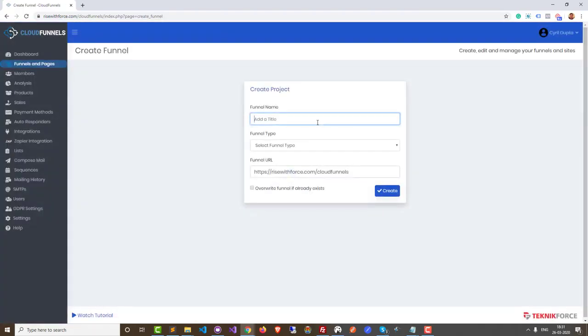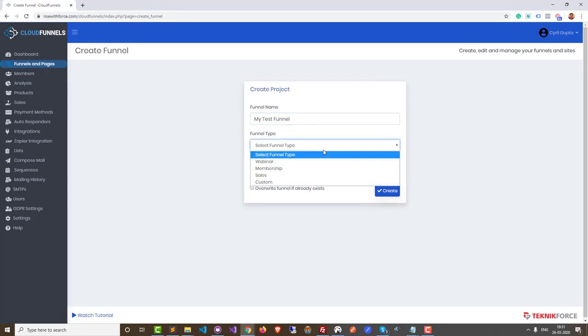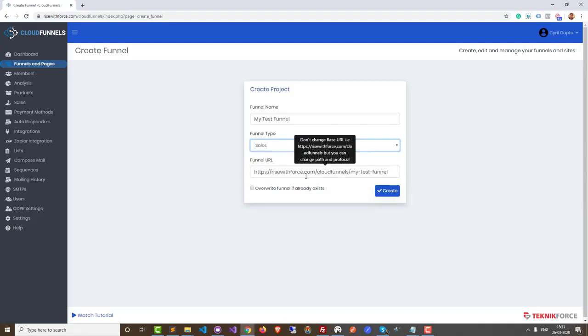And you can give your funnel a name. So I'm just going to call this My Test Funnel. And you've got to select a funnel type. We've got a number of funnel types. You can use a webinar, a membership, a sales funnel, or you can even create your custom funnels and define the pages that you want to put in that funnel. I'm going to start off by creating a sales funnel.